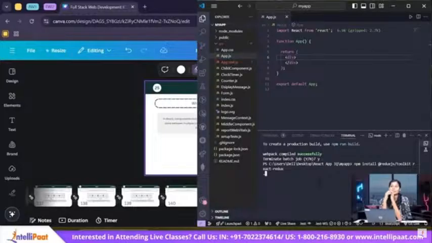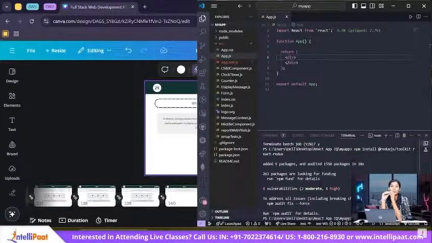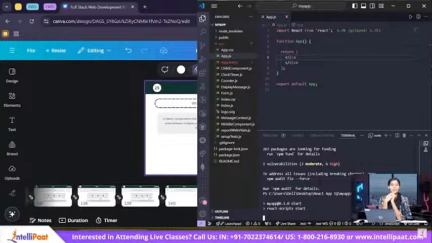So I am sure you must have heard of this deadlock situation where one resource waits for another resource. So Redux is exactly something like that. It tries to solve that issue.